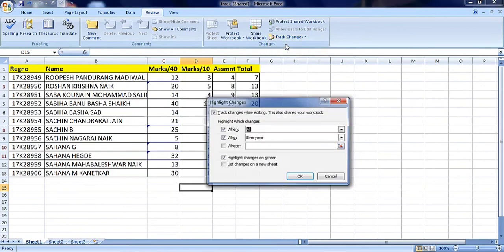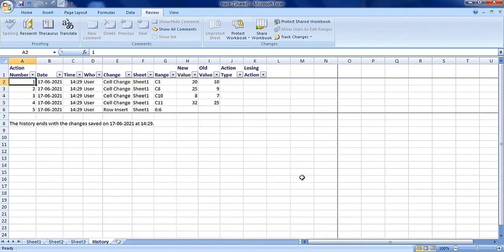Next, you can also highlight the changes or list the changes on a new sheet. For that, check the checkbox list changes on a new sheet in the highlight changes dialog box, then click OK button. Here it will create a history worksheet where it will show all changes made in the workbook.